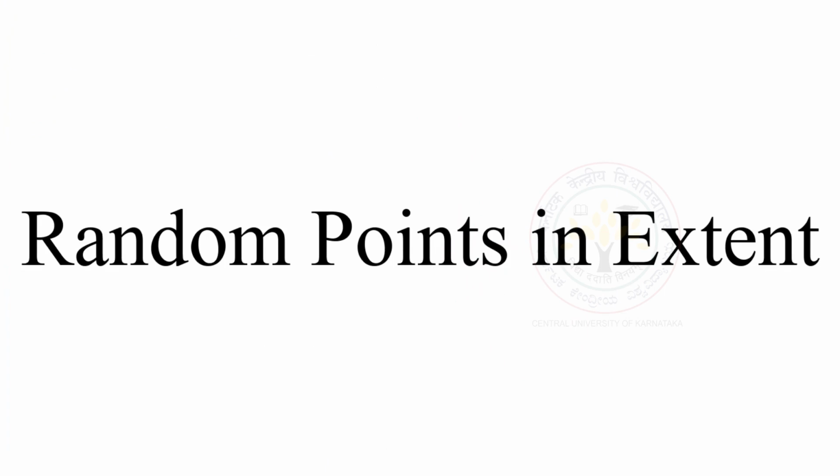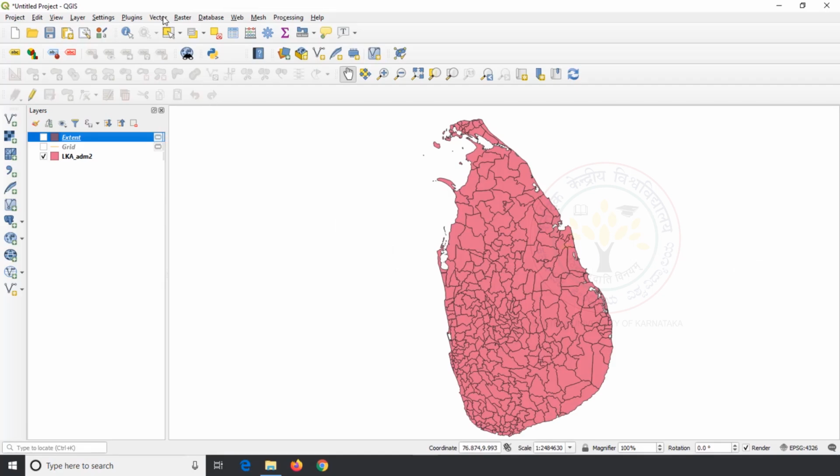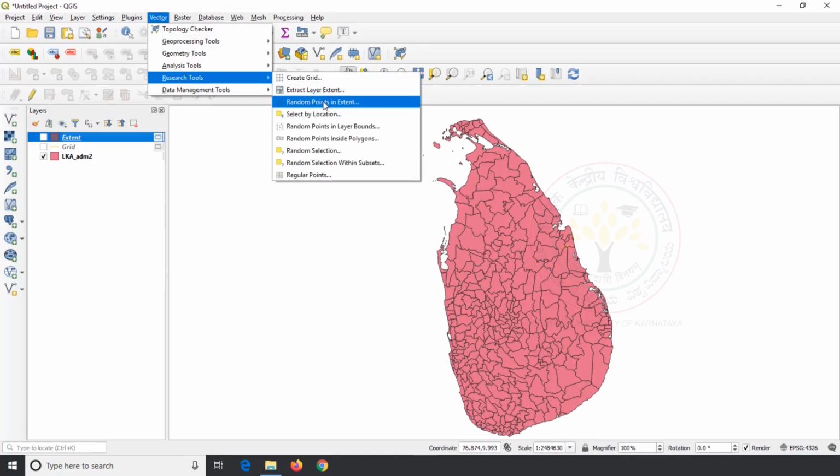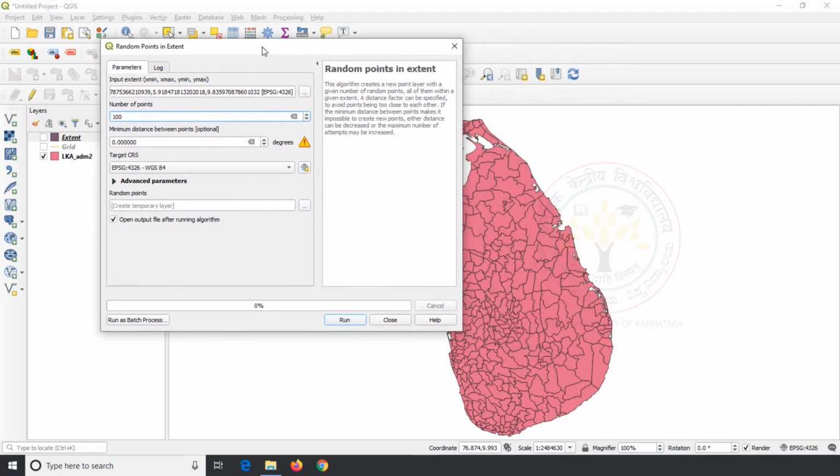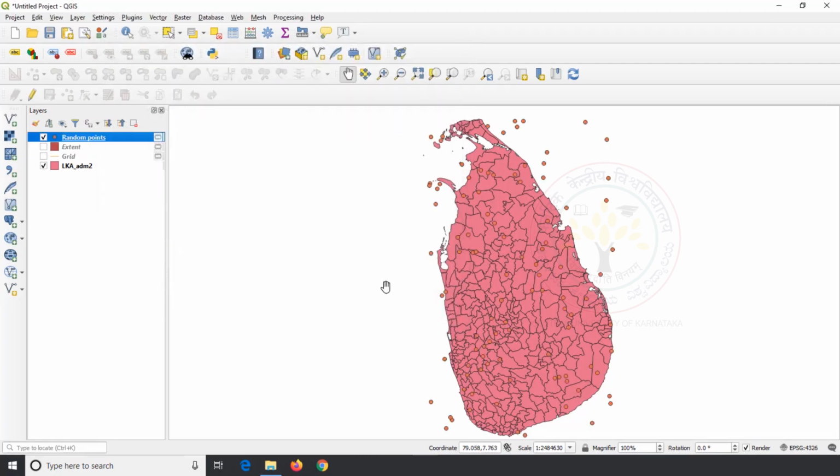Random points in extent is used to create random points within a defined extent. I use the Sri Lanka country boundary as input, and same as create grid, we can define the entire canvas as extent, select a specific area on the canvas, or define a layer from the layer panel. I define the Sri Lanka boundary as the spatial extent and define the number of points as 100. So I will get 100 random points in the spatial extent of our input. Keep in mind, it considers the spatial extent of our data, not within the boundary of our data. Click on run to see the result.